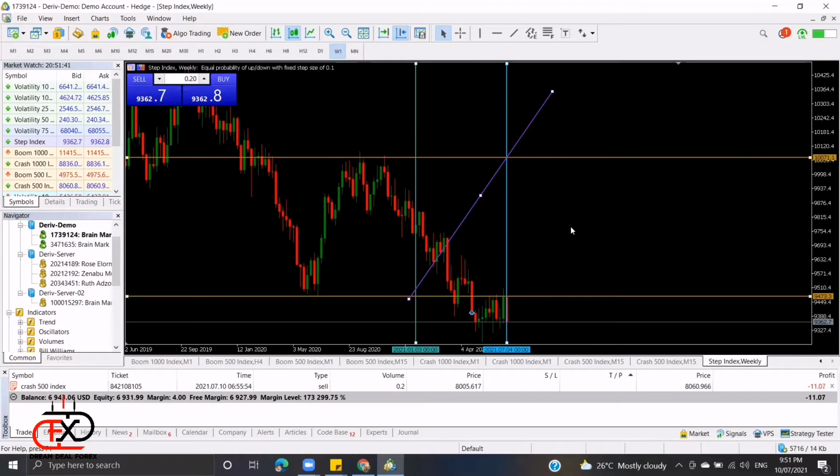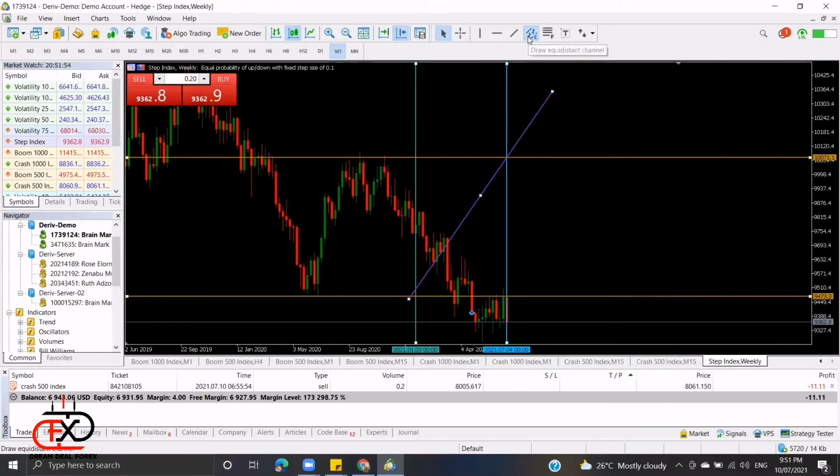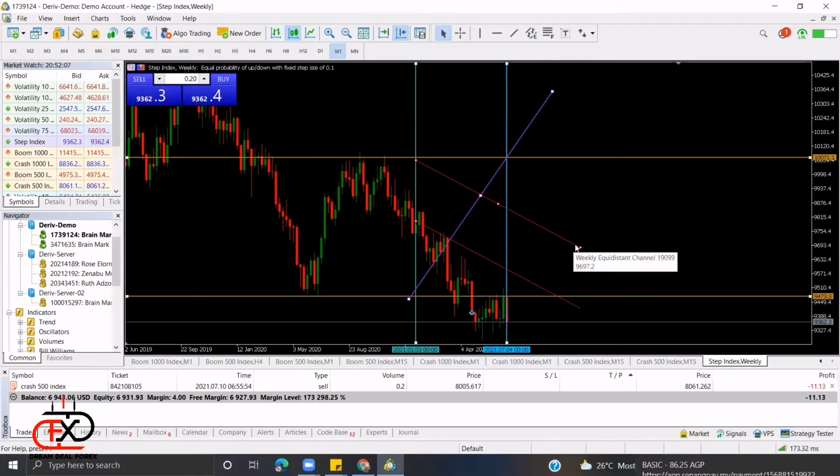For instance, FIFS does not support MT5. Everything they do is the MT4 version they have. Now we have the equidistance line that can help you spot one point to another. It also helps you identify the trend based on equidistance.